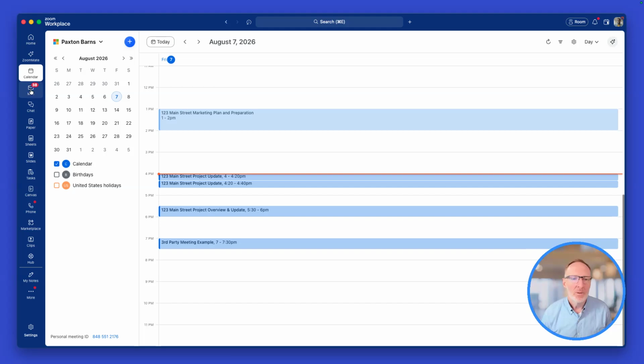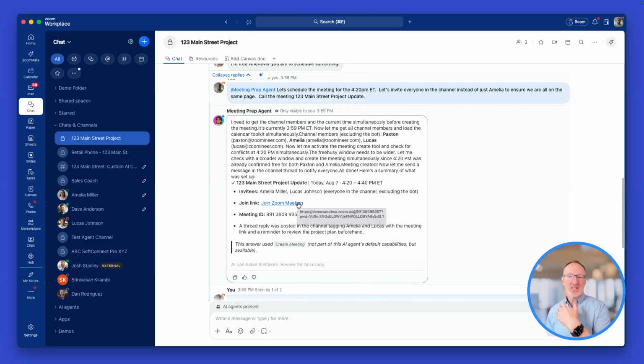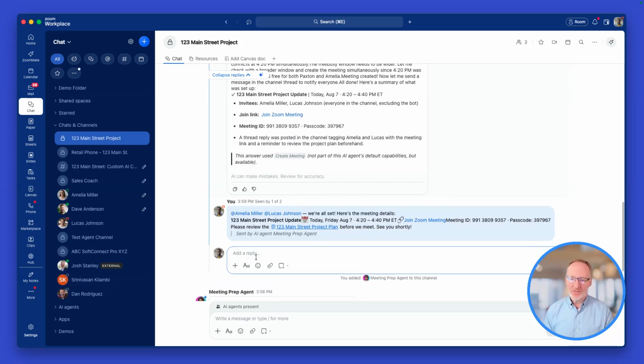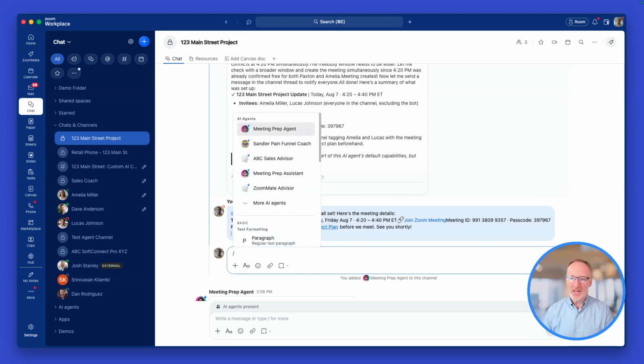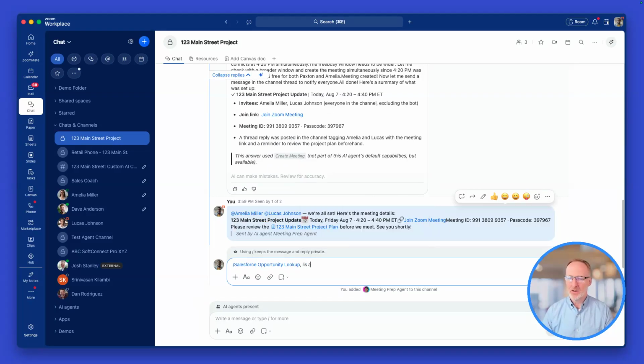So this allows us to very quickly, very easily engage the agent in a channel to not just answer questions. I can certainly do that as well. I could have just asked about opportunities. Let's say maybe we'll pull in our Salesforce agent as an example. And let's say, list all opportunities we have for 123 Main Street.